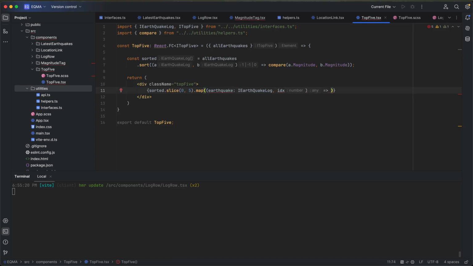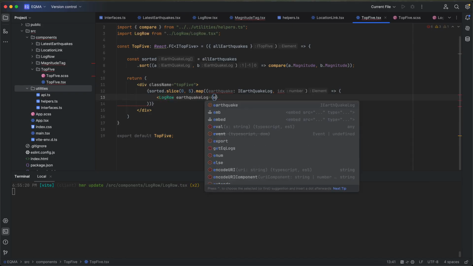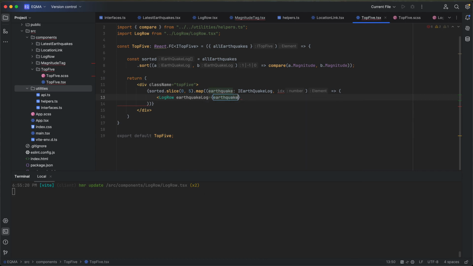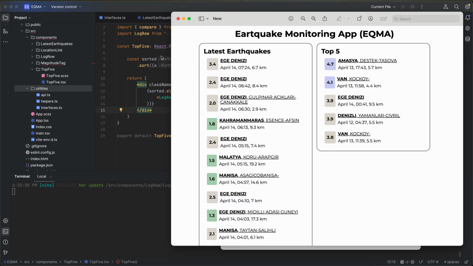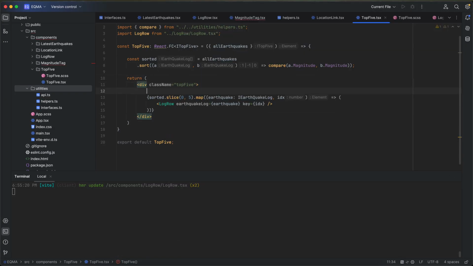So what we will do is we will just call the same component that we created. It's called log row, and it will receive earthquake as a log, and I need to give the IDX for React, and that may work, but we just forgot to add also title. I just call it top 5.